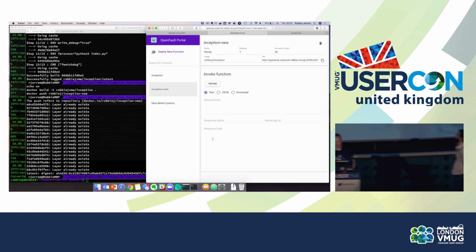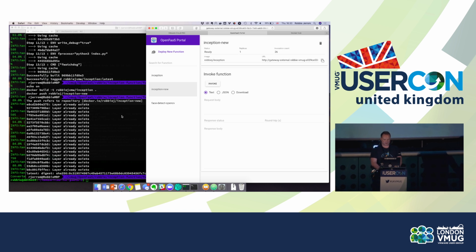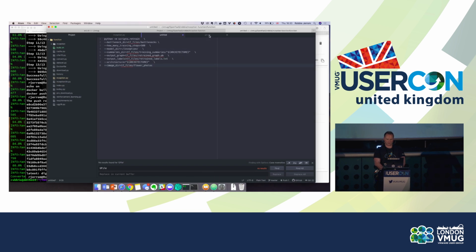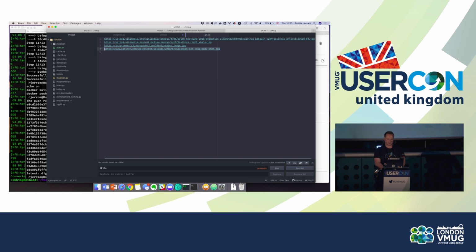Okay, so I've got my function deployed. Let's test it out. Let's see whether it can actually identify anything. One of the things that's quite difficult on the internet, apparently, is to find links to pure images as opposed to lots of adverts these days. So I've grabbed a few that we can test it against.